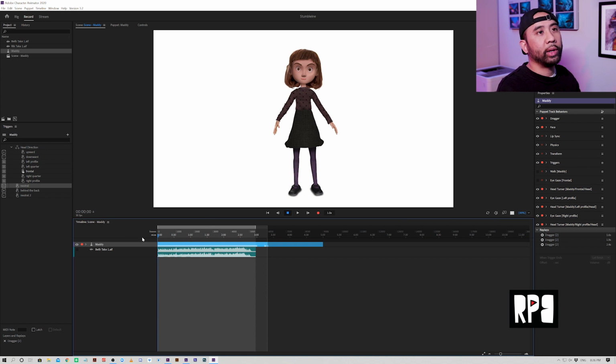So the first export is this wide angle. And I leave it pretty much at this size.